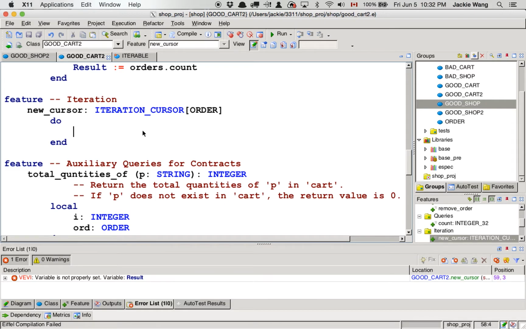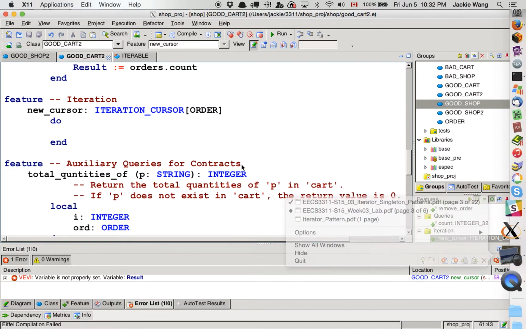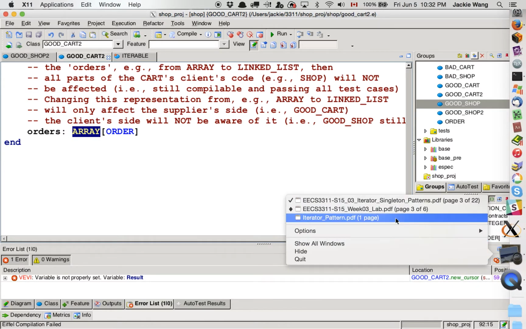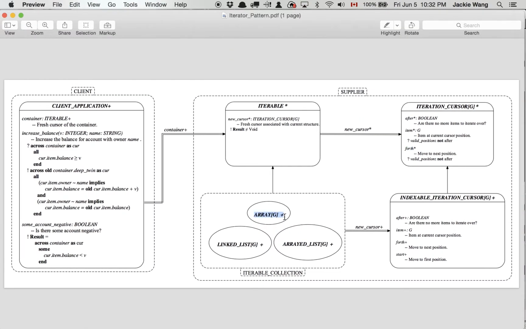So what we need to do is to somehow get some iteration cursor. As I said before in the architecture diagram, currently the implementation is actually orders of type array, and as we see from the architecture diagram here, in the iterator pattern, the array is a library class that's already iterable, and array itself is effective, which means it must have implemented the new cursor feature that is of type indexable iteration cursor, which is a subtype of the iteration cursor.